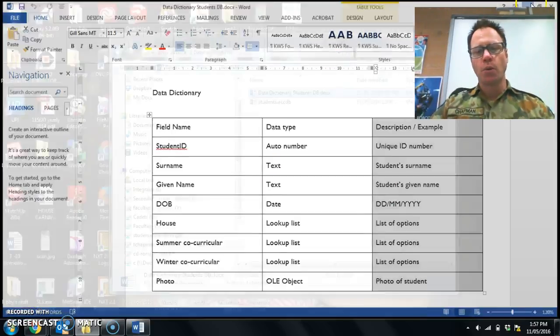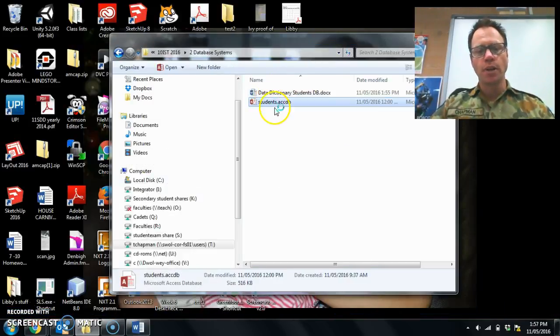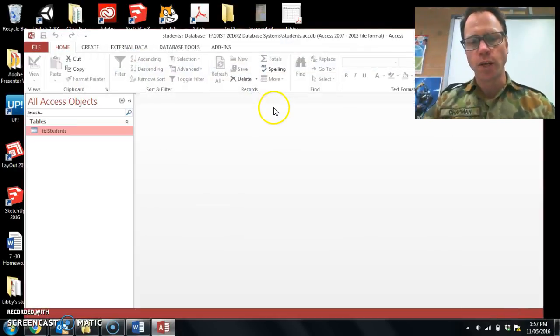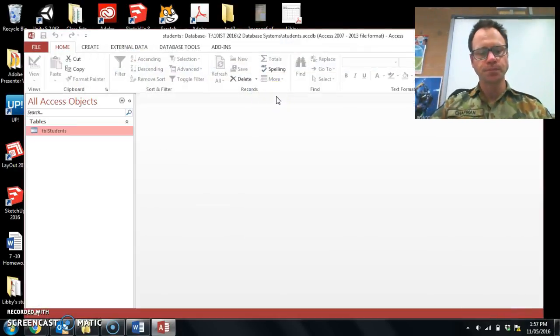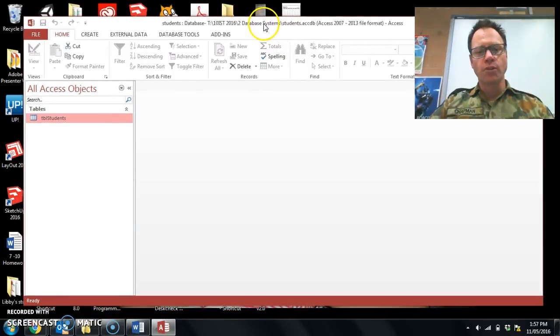So I'm just going to minimize that Word document, and I'm going to open the students database file that we created last lesson. When Microsoft Access opens, you have a main working window. On the left-hand side, you have a list, and it's called All Database or All Access Objects. And in here, I will build several objects.